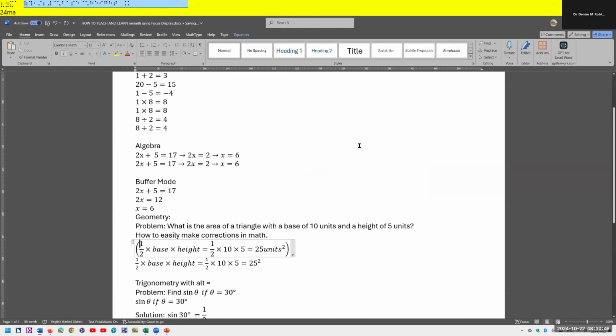Enter. Microsoft Word document. Teach and learn. Math content. And then of course you get your space between your 25 and units squared. Math content 1 half times. And that's how you can quickly make corrections.